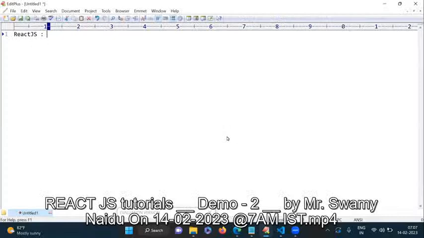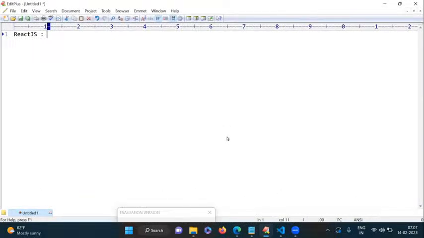Versus script is server. Okay, client side script is executing in browser and server side script is executing in server, web server. So what is React.js? Yes, React.js is an open source client side script.